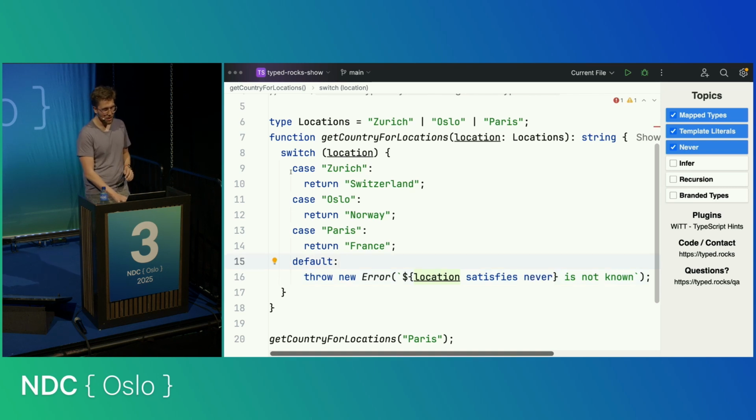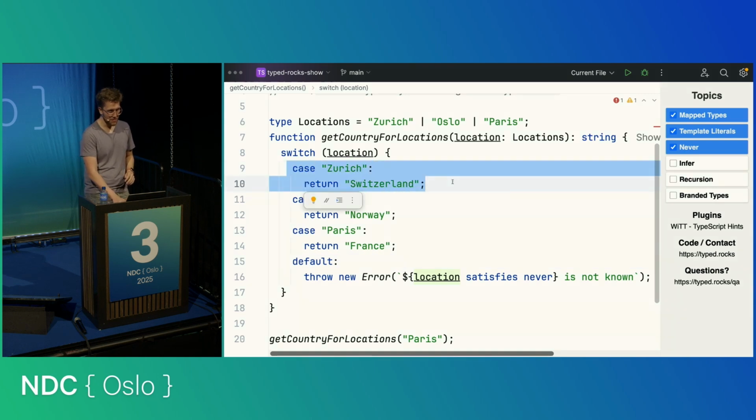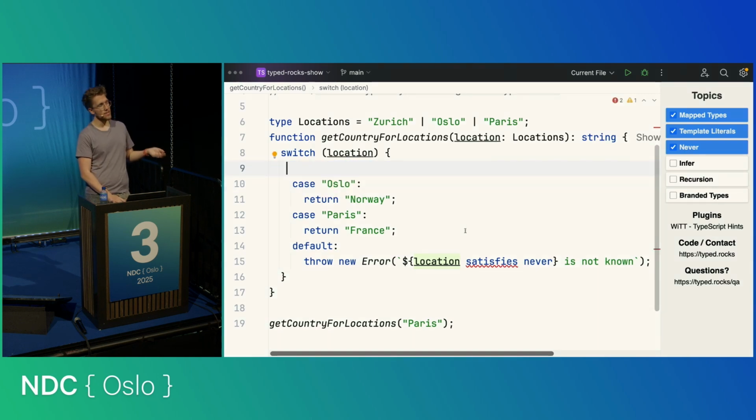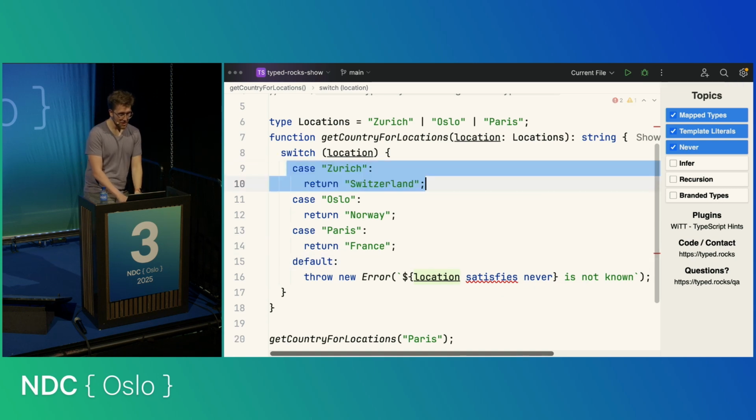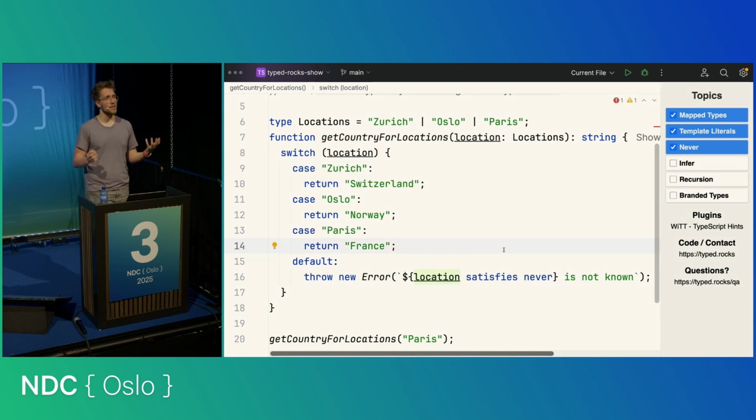Because now, when I, for example, remove a case here for Zurich, we can see I get an error because now the satisfies keyword tells us location here is Zurich, but you want to assign it to never, and it does not satisfy this constraint. So by using this approach, we now have compile time safety and runtime safety. So when we add something here in locations, then we also need to add it in our case switch.